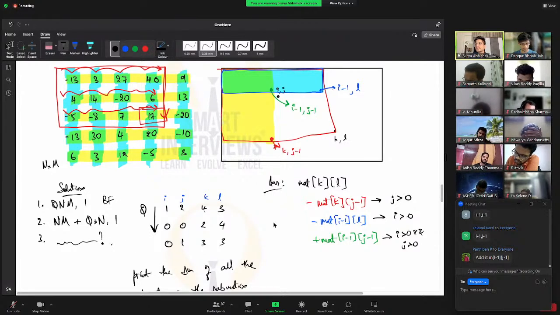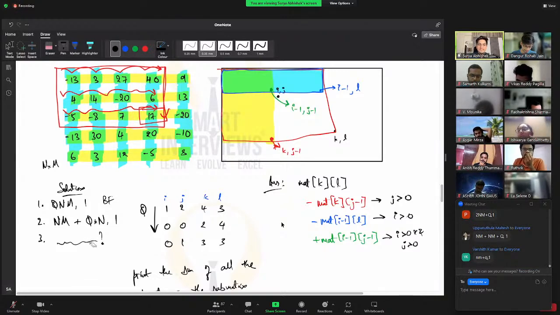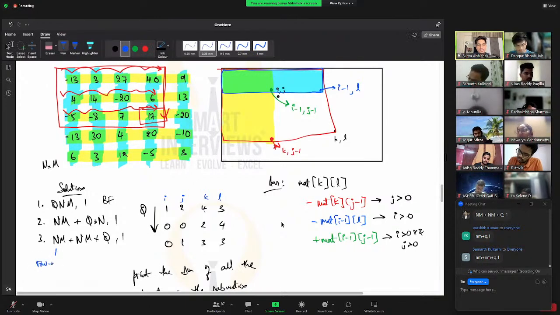Time and space. Perfect, perfect. nm plus q, comma 1. Row wise prefix, column wise prefix. And this is to answer queries.